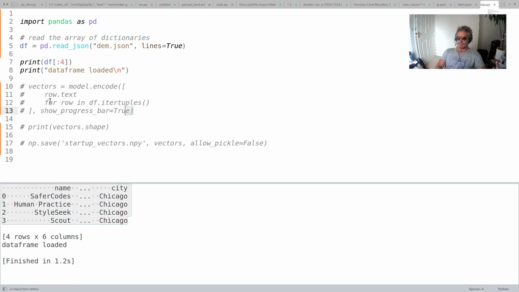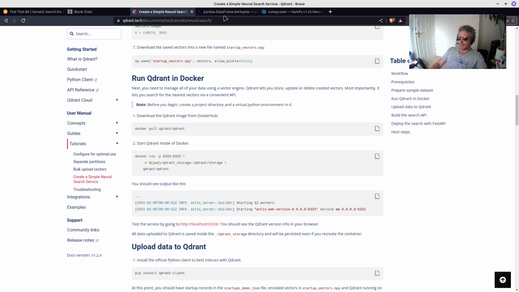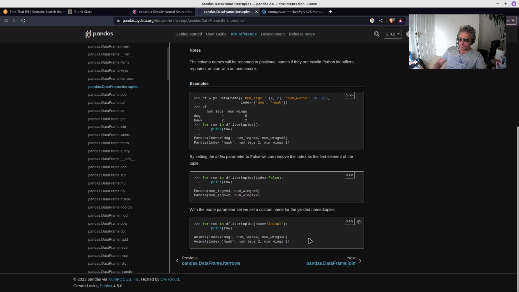Once it's in a data frame, this is where the bit I wanted to show you is. Don't worry about model.encode, that'll throw an error in a minute. I didn't want to overcomplicate this, but model.encode is basically where you use the Hugging Face model to encode the data. But what we've got here is row text, and then for each row in the data frame, we're going to use itertuples. If you've not used itertuples before, go to the pandas documentation, and there are some examples.